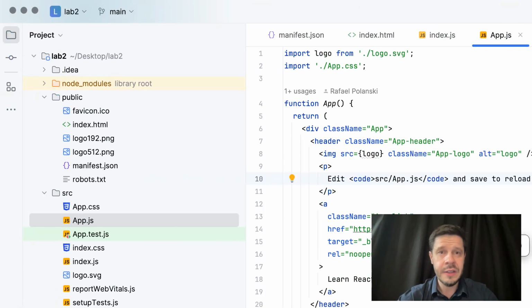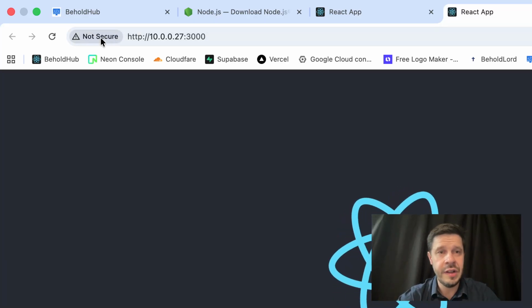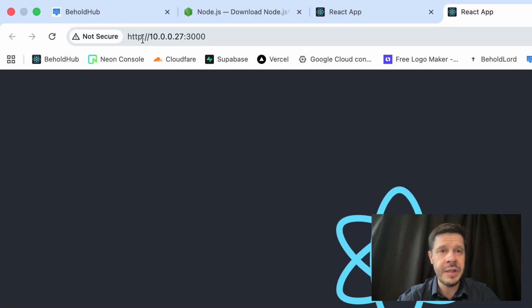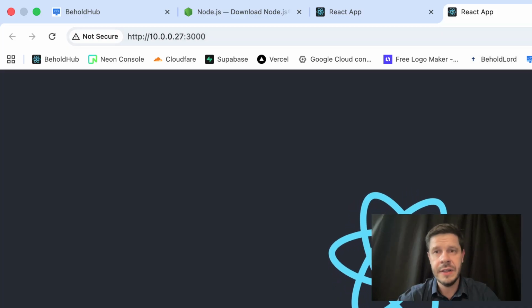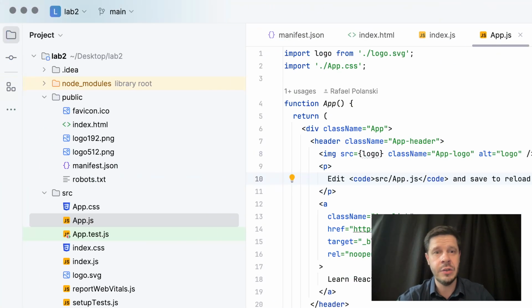Okay, back to the code. What else can I show you here, right? Basically it shows that you can open through localhost, but also it offers you an IP address with port 3000. You can do the same thing opening through that. Of course, it says not secure because it's not HTTPS, it's HTTP. But yes, it's another opportunity here to execute that if needed.